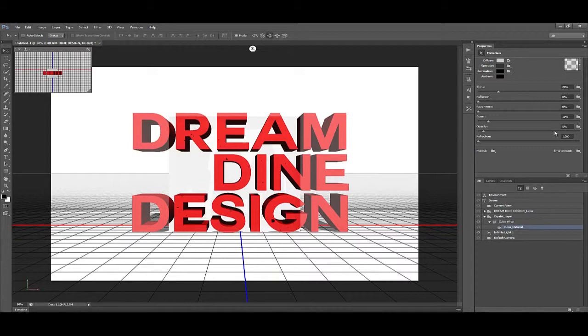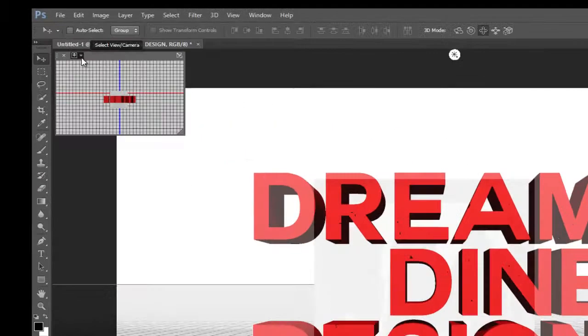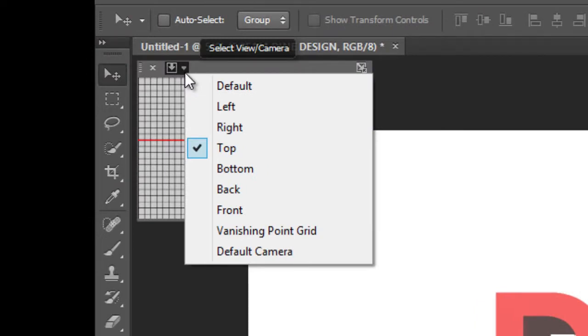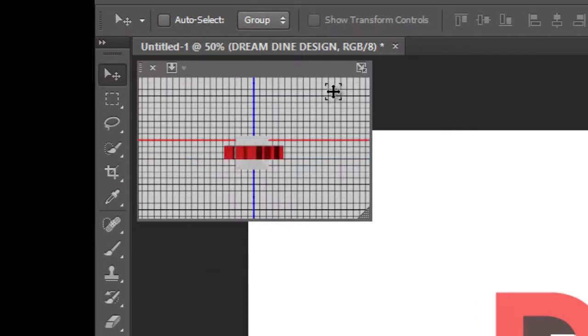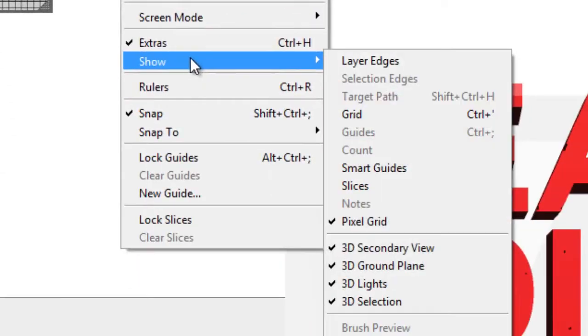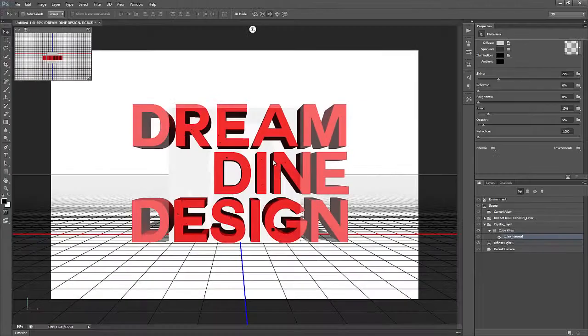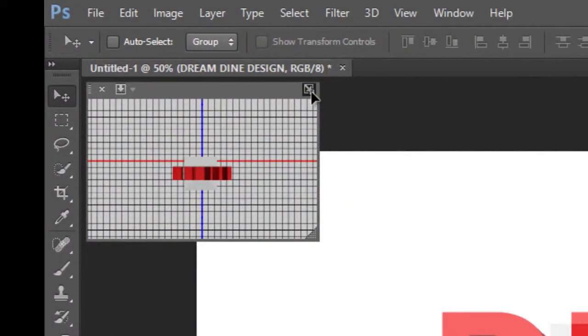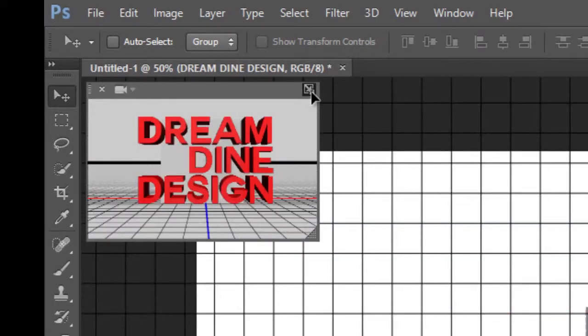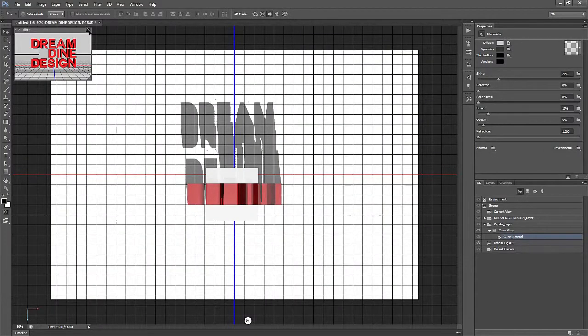To make it easier, we're going to switch the view so that we're looking from the top down. In your 3D secondary view window, click on the panel menu and select Top. If you don't see this, you can go to View, Show, 3D Secondary View. Click on the Swap View button located at the top right of your panel. This will swap your secondary view with your main view.